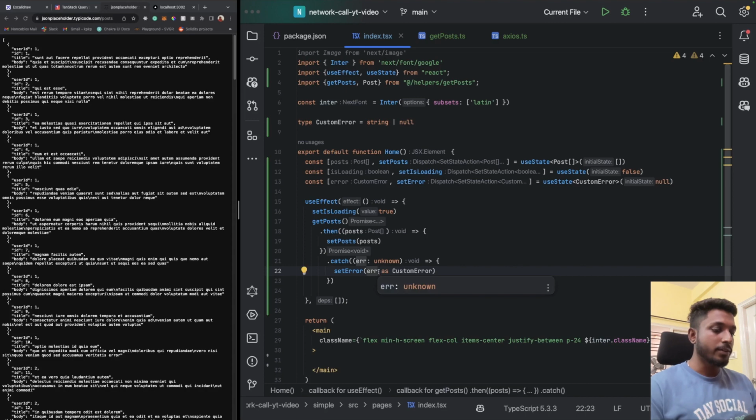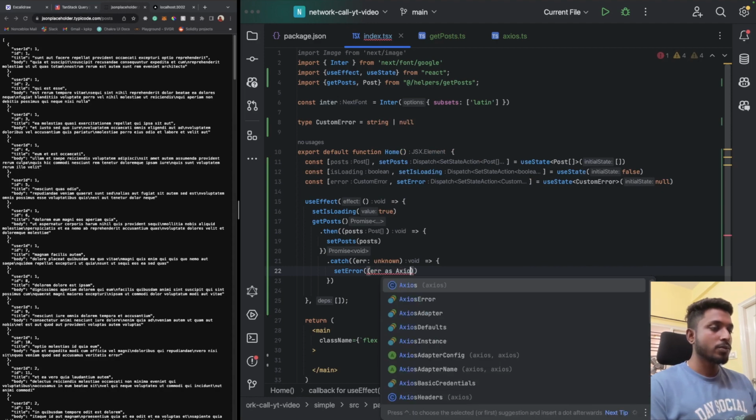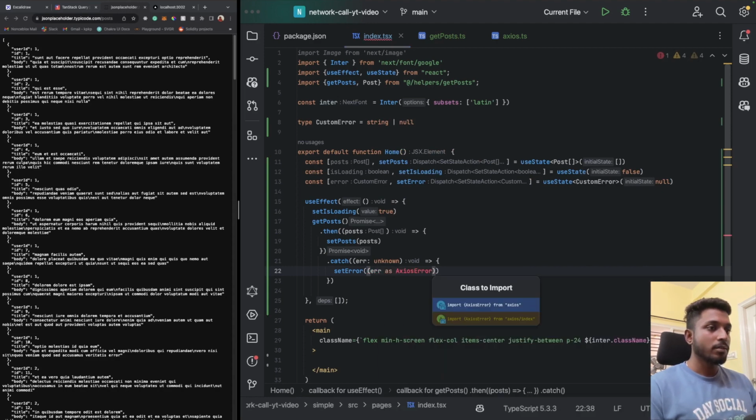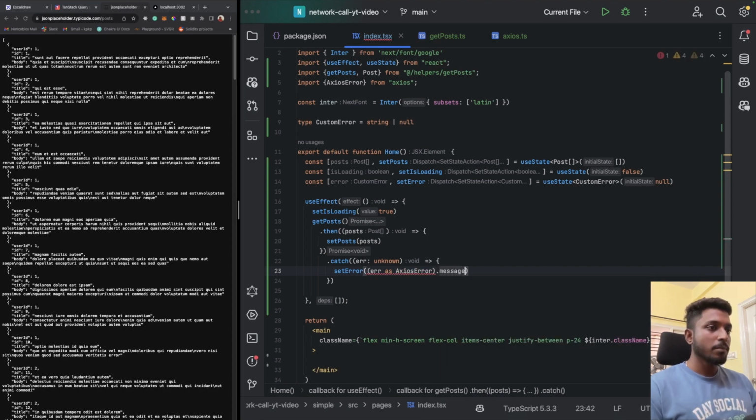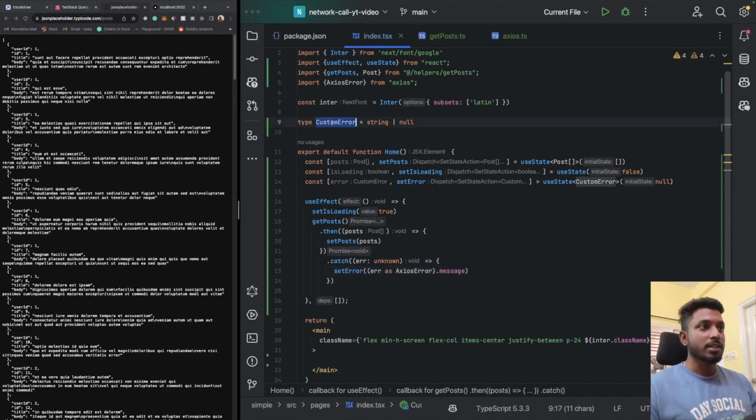It should be error as AxiosError, imported from Axios, .message, which would be a string, which is nothing but custom error. Since our custom error can be a string or null, we'll just add a null coalescing operator here. So this will be an instance of AxiosError, so that we can do this here.